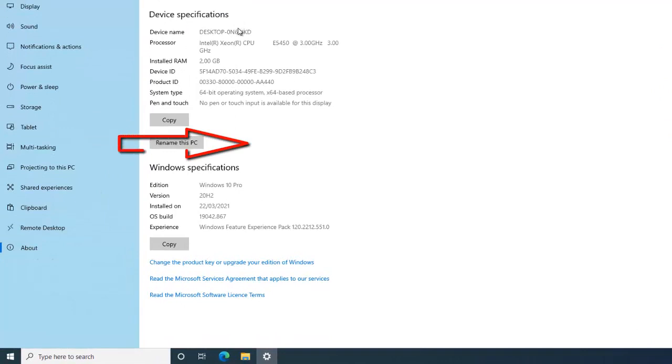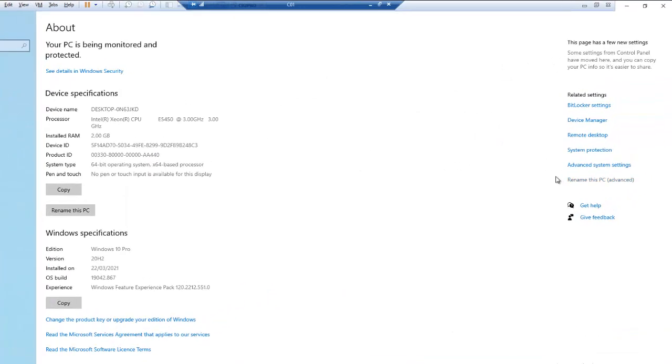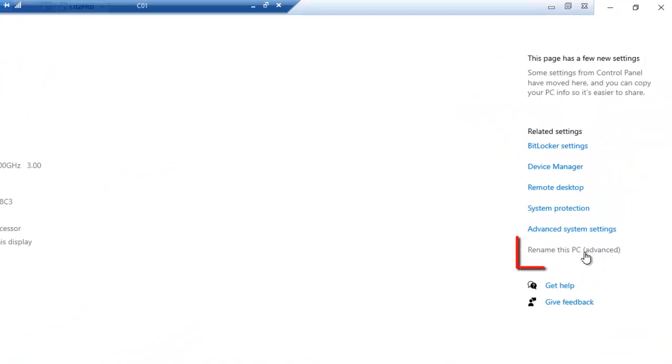We have two options here. Here we have the option to actually rename this PC, but you can see the device name is called desktop 0N63JKD. So we can actually change this. I want to rename this PC, so I have the option to rename it from here. I can give this PC a different host name, click Next, click OK, and restart this device. But we also have the option to rename this PC with an advanced option.